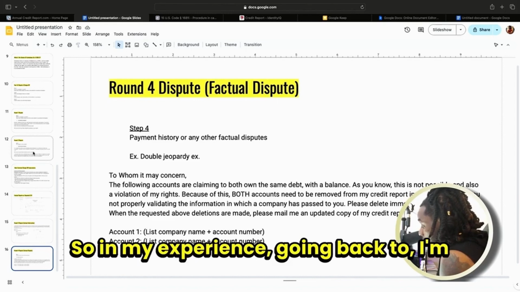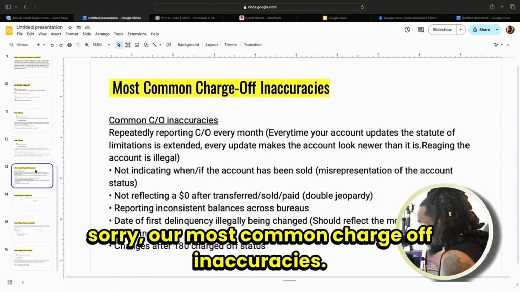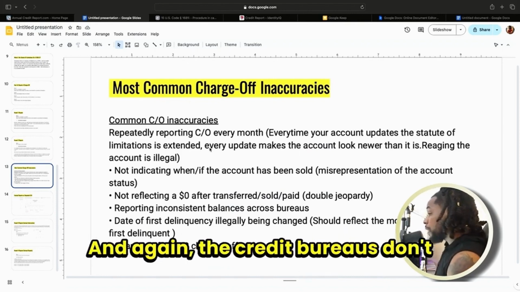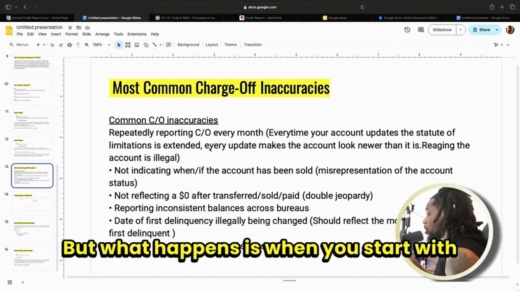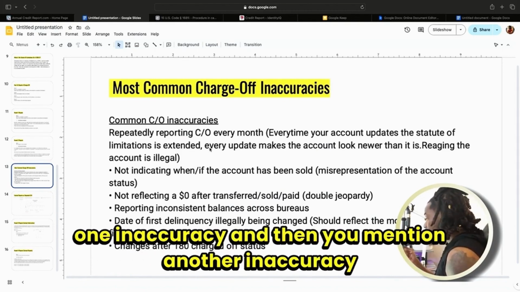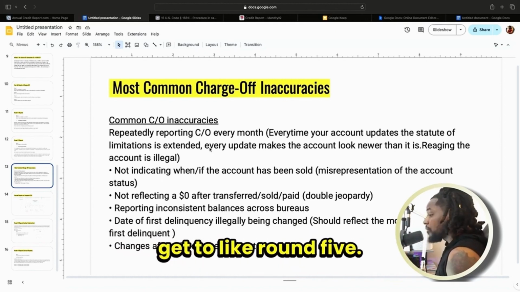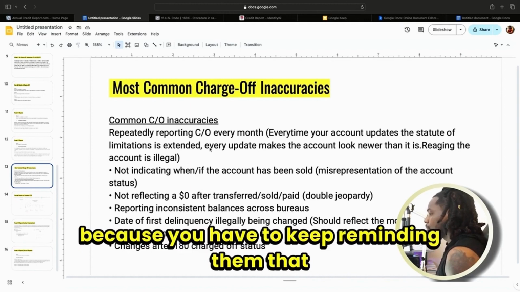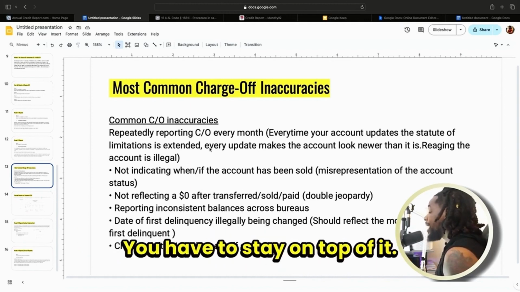So in my experience, going back to our most common charge-off inaccuracies, it's usually going to be one of these. And again, the credit bureaus don't necessarily have to delete it. They can update it. But what happens is when you start with one inaccuracy and then you mention another inaccuracy and then you mention another inaccuracy, you may get to like round 5. And by then they're going to delete it because you have to keep reminding them that they're neglecting to do their job, and you can point it out. You have to stay on top of it.